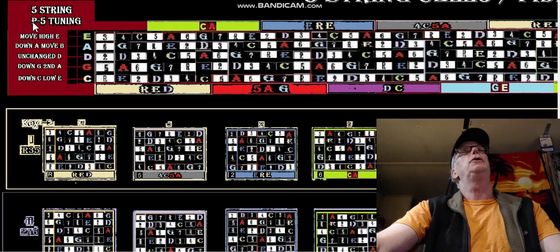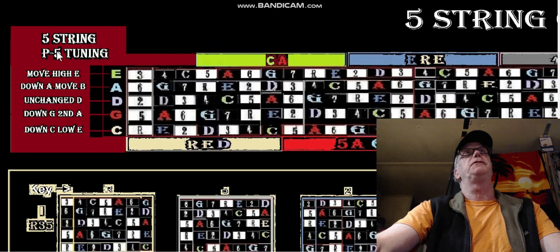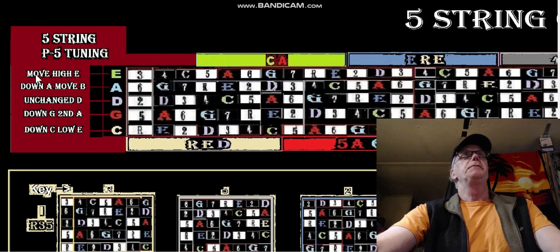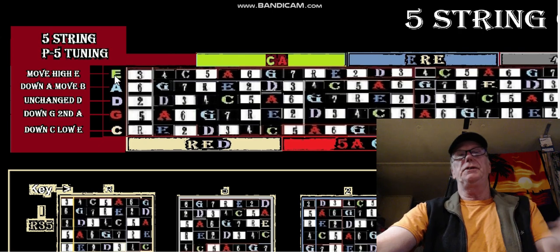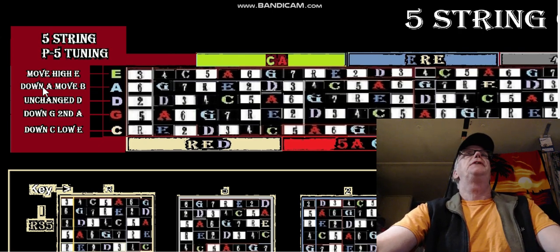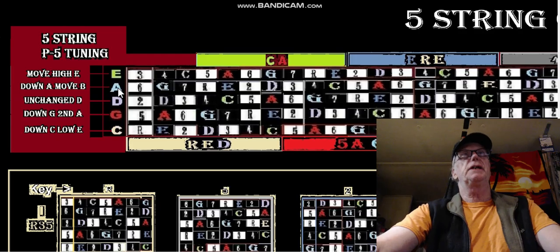Just a little word of how to do a 5-string P5 tuning. Move the high E string to the B string and tune it to E itself. Down tune the B string and move that to the G string. Just a little word of caution here.